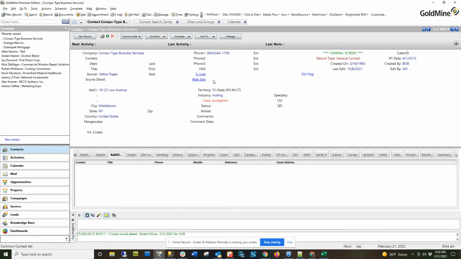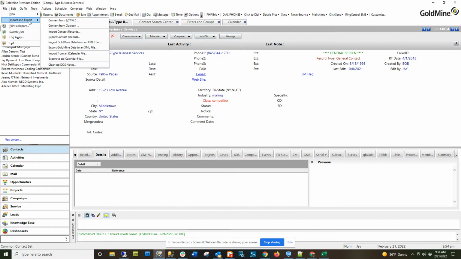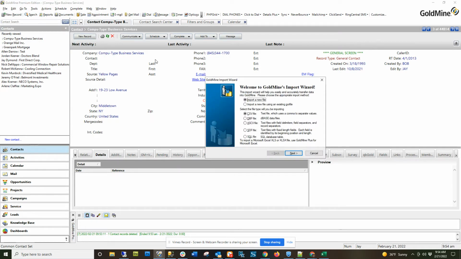But GoldMine does not allow you to import additional contacts. It does not allow you to import into details. It does not allow you to create history or pending calls or any other areas in GoldMine. You can only import contact records, the primary record that you might see on a screen. And I'll show you that real quick, just so you can get a sense of what that looks like.